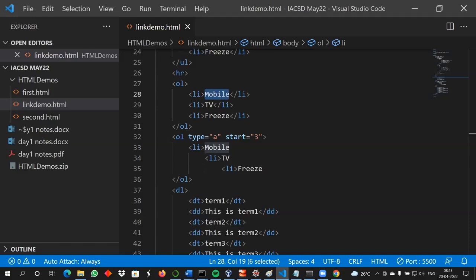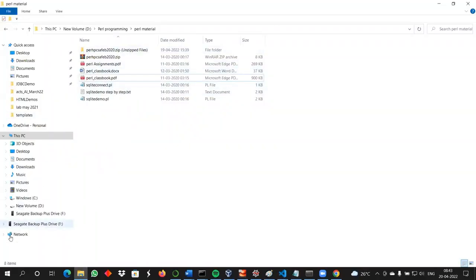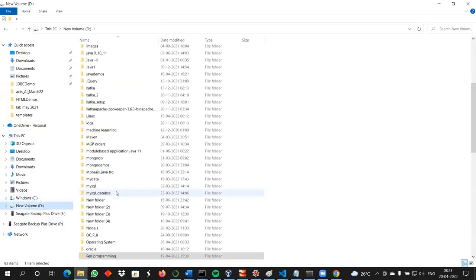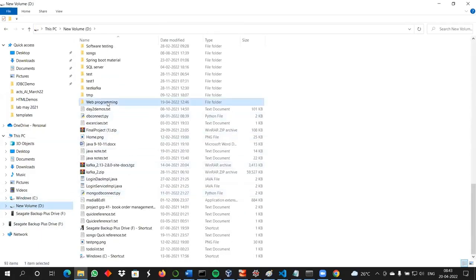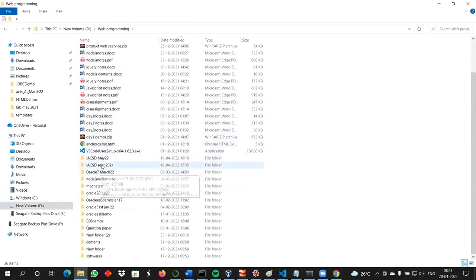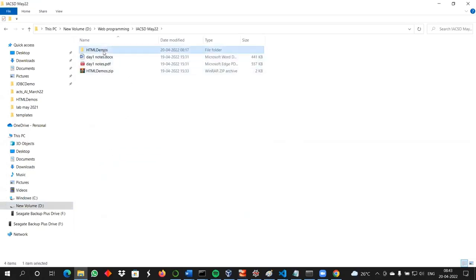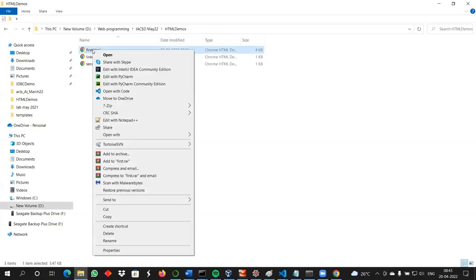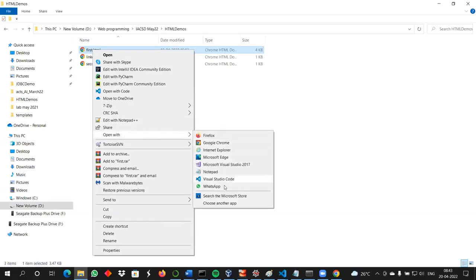If you save the file with the extension HTML, you can open it with Notepad now. Why not? You can. So here in web programming, suppose this is our folder and I want to open this particular file in Notepad. So instead of just double click, you right click and there is an option called edit with Notepad plus plus, or in open with you will get choose another app. So from here you can select the Notepad, right?